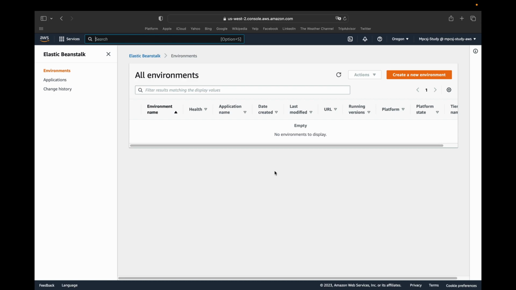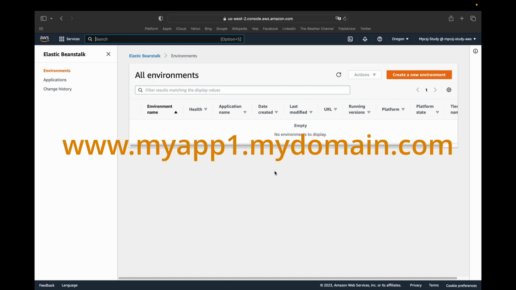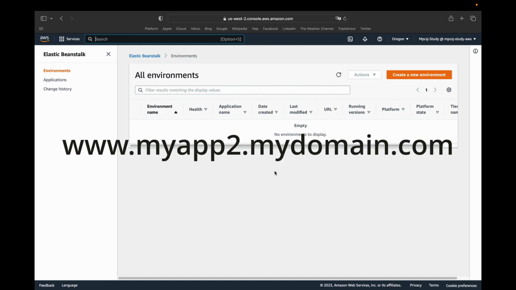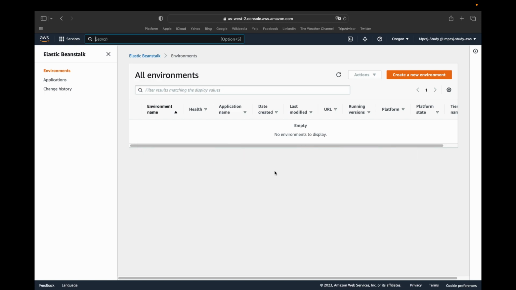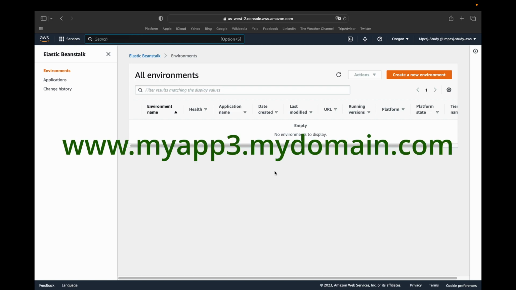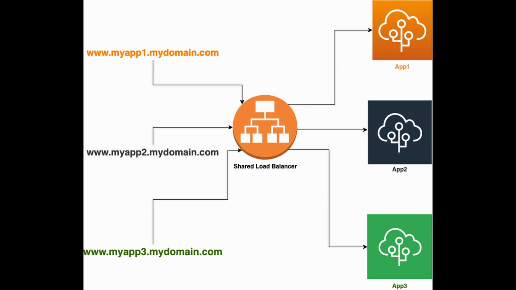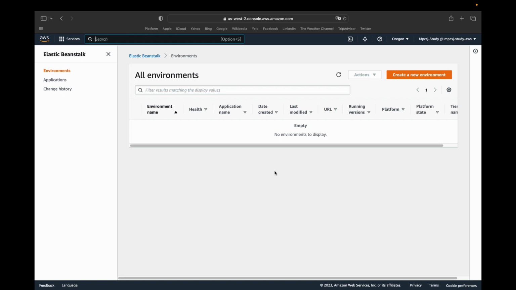Let's say, for example, that we have the first host, which is going to be www.myapp1.mydomain.com. This host is going to route to the first application, and if we have www.myapp2.mydomain.com, it's going to route to the second application, and if we have www.myapp3.mydomain.com, it's going to route to the third application, and so on. So you can host many applications using the exact same shared load balancer in your ElasticBeanstalk applications.